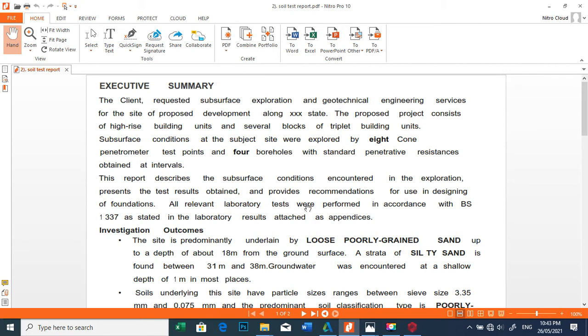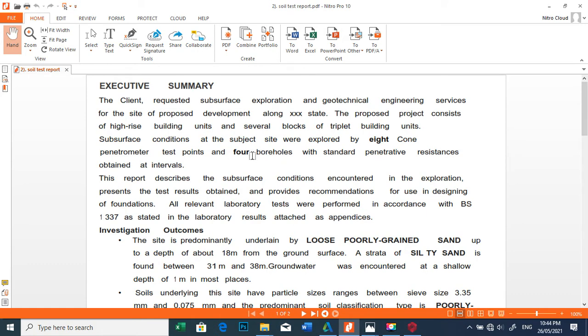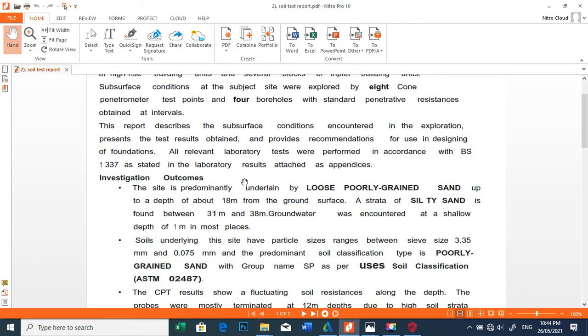All relevant laboratory tests were performed in accordance with BS 1377 as stated in the laboratory results attached as appendix. So this is information you need. They've gone to site, they've tested the area to know the condition of the soil. Now this is the investigation outcome. The site is predominantly underlain by loose poorly graded sand up to a depth of about 80 meters from the ground surface. So if you look very well, almost from 0 to 80 meters has poorly graded sand.